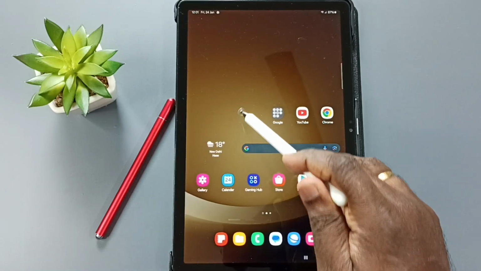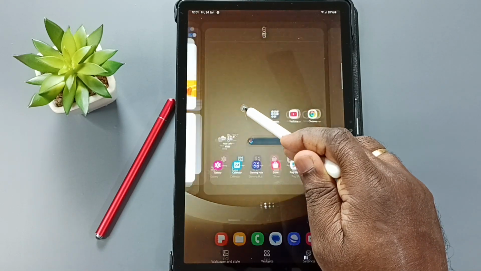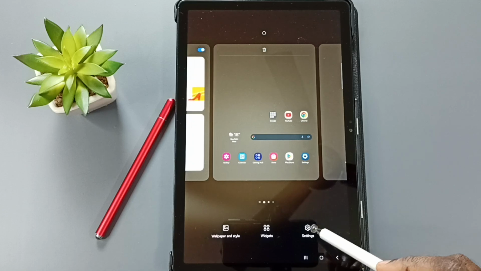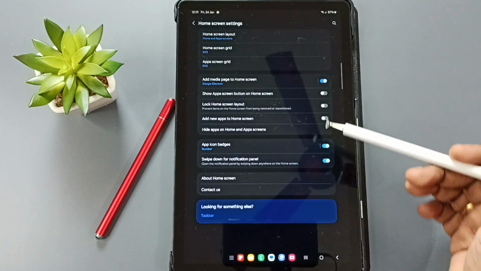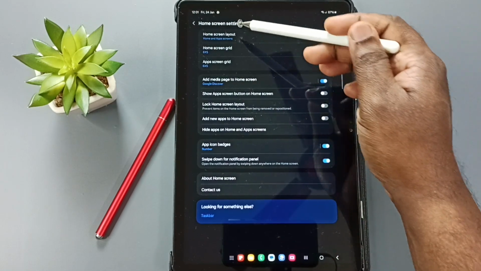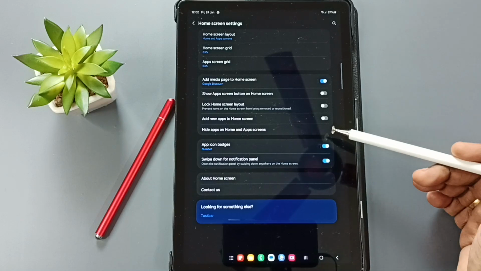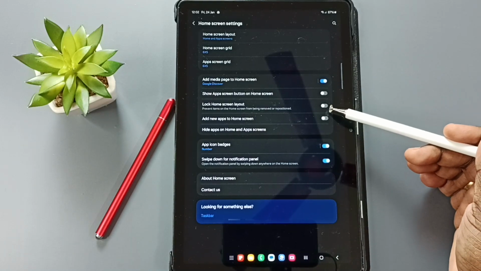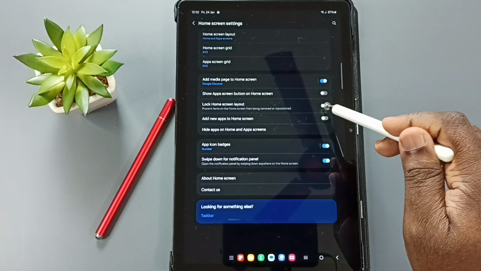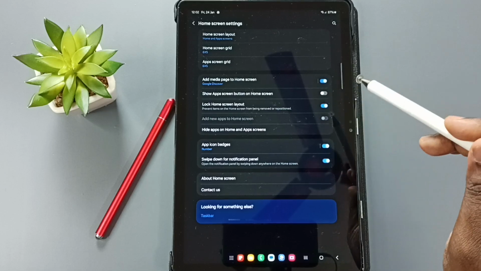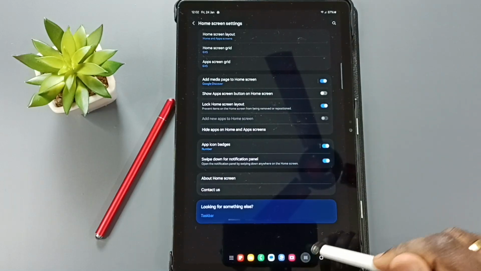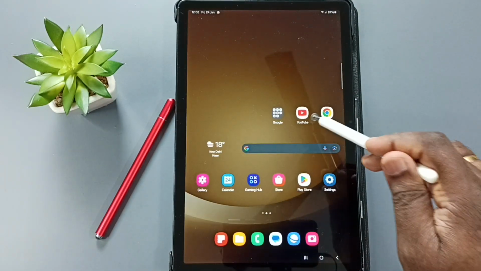Then tap and hold anywhere on the home screen. Go to settings, tap on the settings icon. Now we are seeing home screen settings. And here you can see one option, lock home screen layout. Just enable this option, lock home screen layout. That's all. After that, let me test.